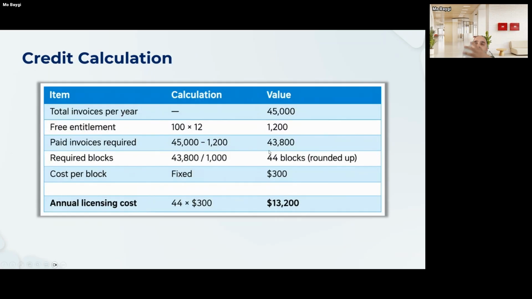I have a little bit of a simulation, and the reason why is that I took it from one of the contracts that we sent to a client of ours, just to show you how much it costs. People always say, give me a ballpark. So in this case, the client had 45,000 invoices annually, and their cost was $13,000 for all that.